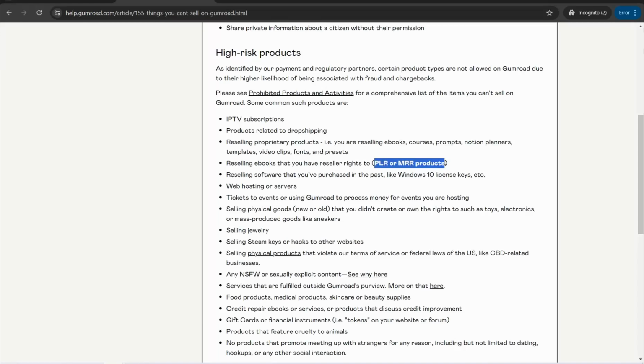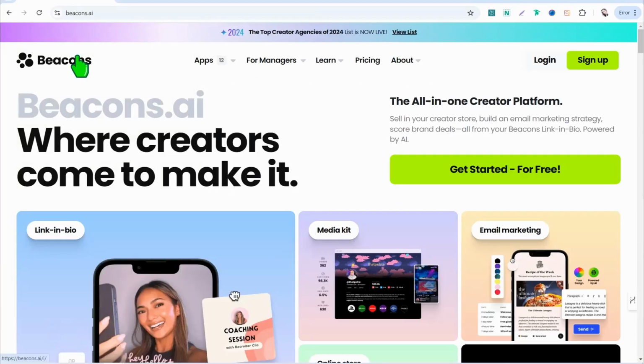So in today's video, I'm going to show you a beautiful alternative where you can sell your digital products with no strings attached and with no fees, and for sure for free. This amazing platform is Beacons.ai, one of the best free link in bio builders where you can promote your products, your YouTube, websites, and so on for free, and for sure you can sell your digital products as you want.